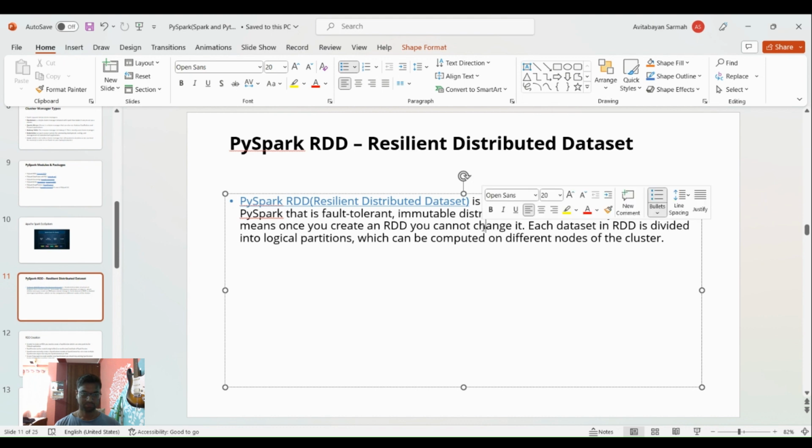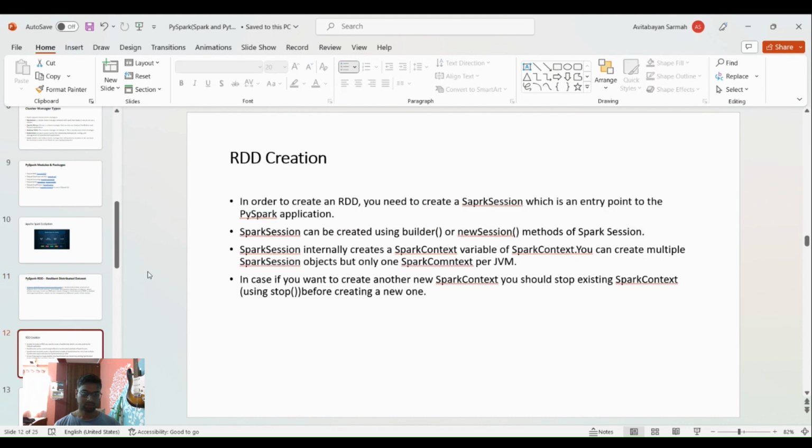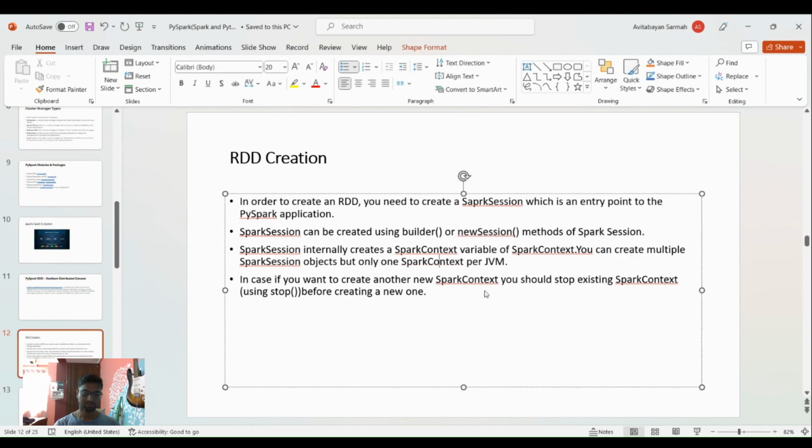RDD creation. In order to create an RDD, you need to create a Spark session, which is an entry point to the PySpark application. Spark session can be created using the builder or newSession methods of SparkSession. Spark session internally creates a Spark context variable of SparkContext. You can create multiple Spark session objects, but only one Spark context per JVM.